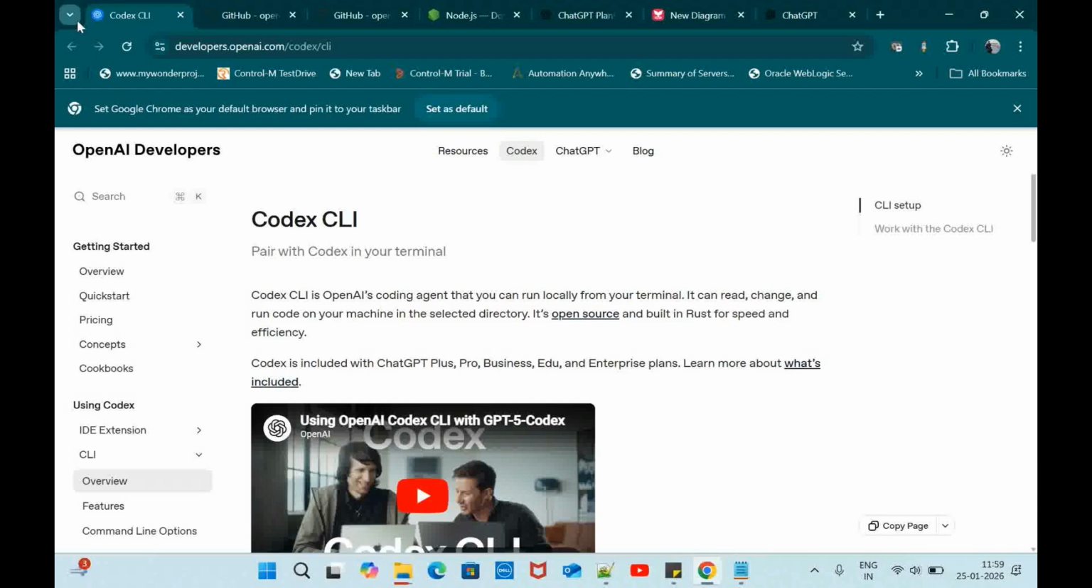So we have other agents also, like a Claude CLI agent is also available that I may be covering in the next videos. Okay, so what are its capabilities? It can read, change, and run code on your machine in the selected directory. It's open source and built in Rust for speed and efficiency.